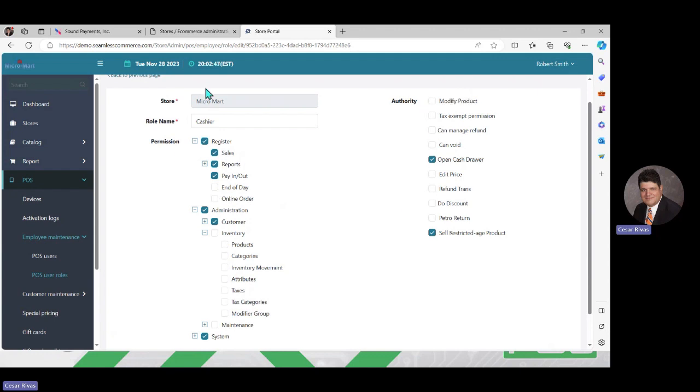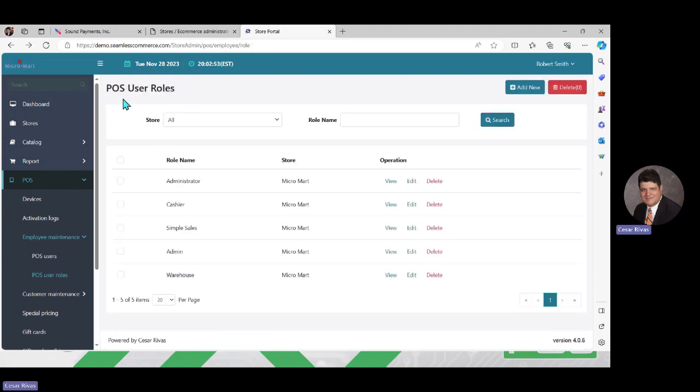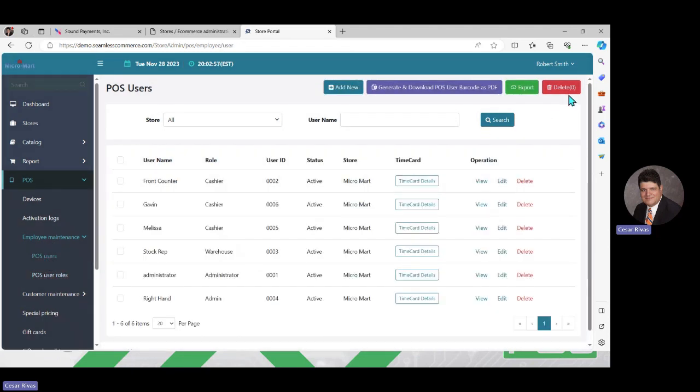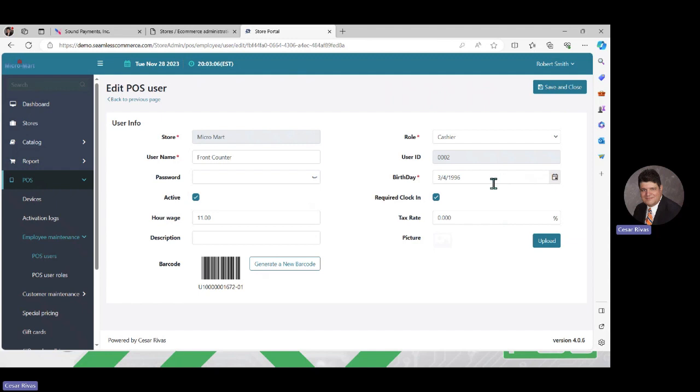So you create the user role, and then you actually create the user. So we go back here, we get the different roles, and now we're going to go to the POS users, and you actually add a new user. So for example, the front counter, and in here, when you do add a new user, you've got a couple of things you want to look at.